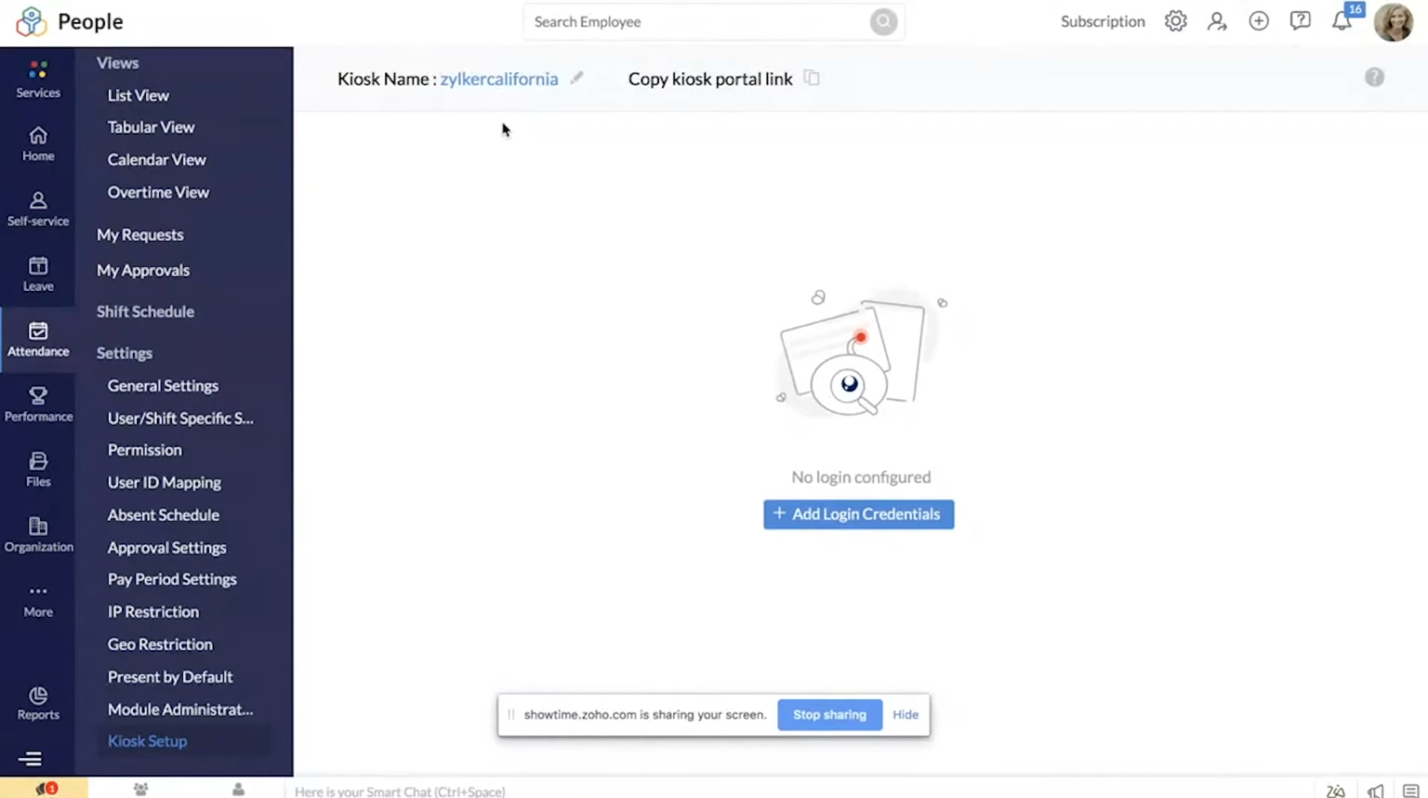Now, in this kiosk setup, start with adding a name for your kiosk. Basically, it can be your organization's name that you're going to add here. Once your name is added, a portal will be created. Using this link, you'll be accessing the kiosk application via your web browser or on any internet-enabled device.